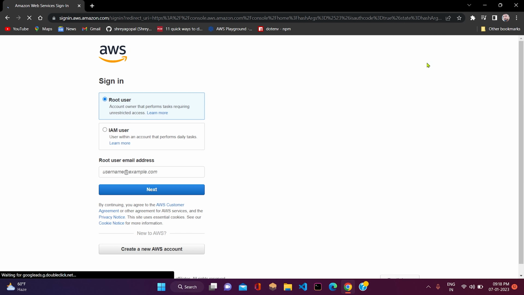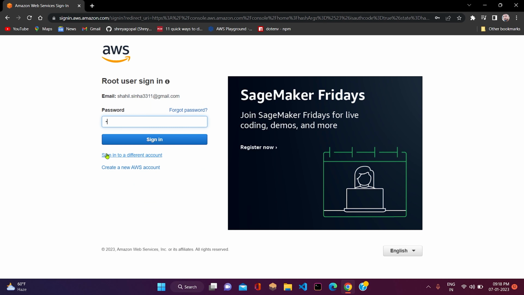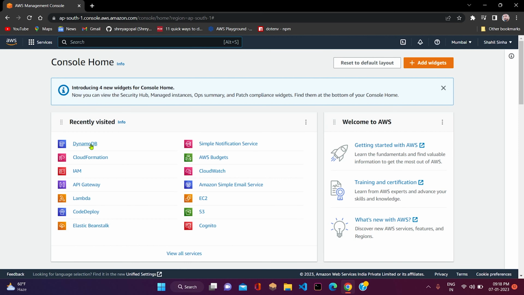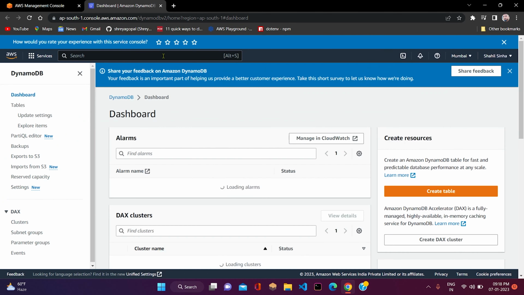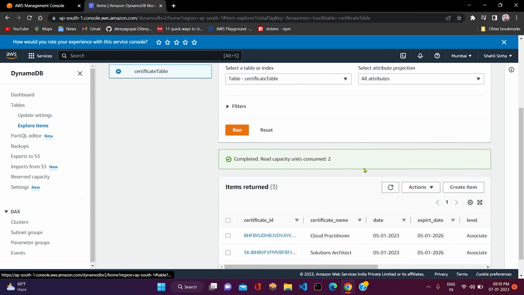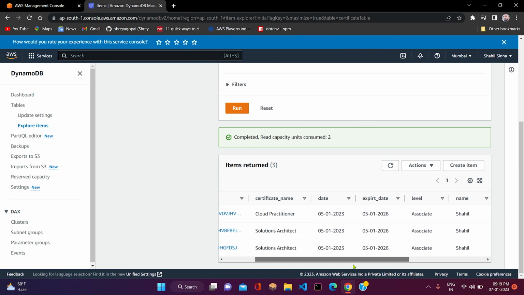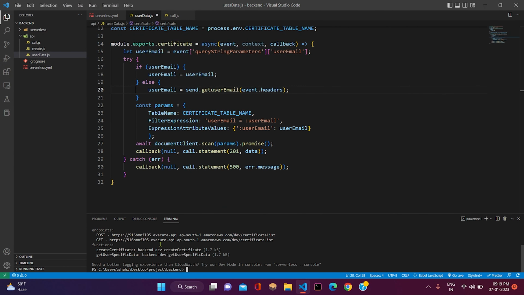Now let me open the AWS console and check once. As you can see, data has been added. We have 2 users here. Now let us check whether the deployment has been completed or not. As we can see, the deployment procedure has been completed and we have got a get endpoint here.